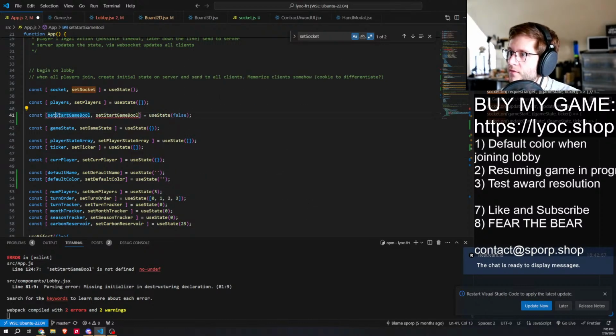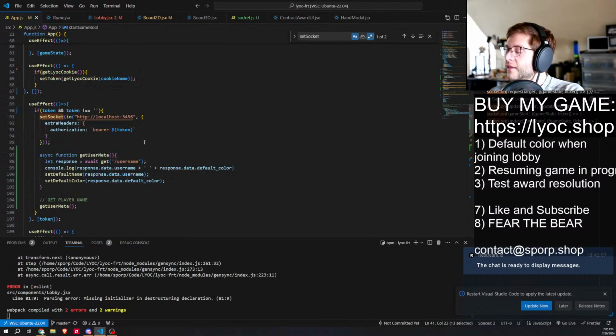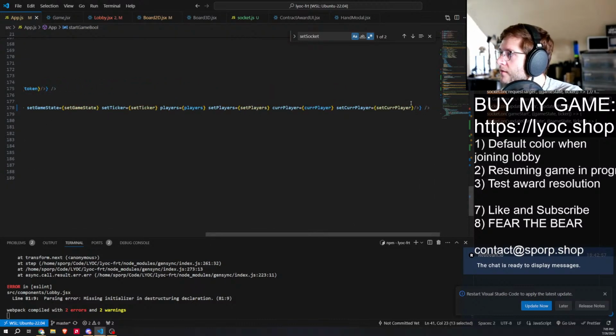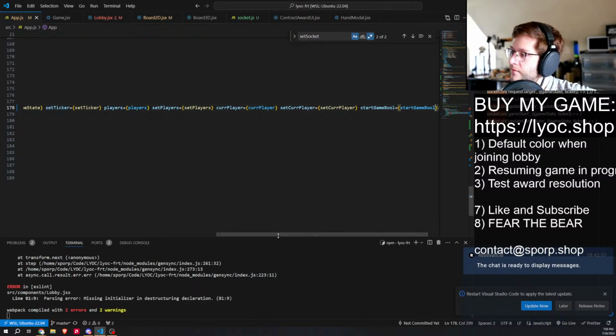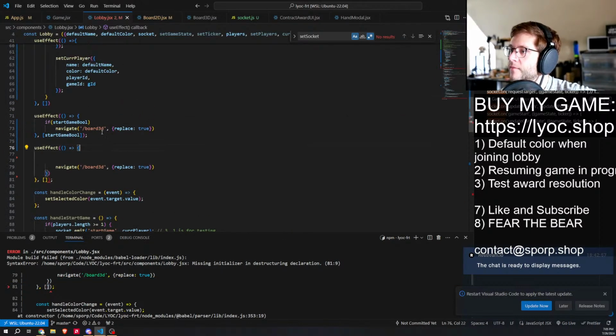False. Start game bool. And this will go down to lobby. Yeah, this is definitely going to need a lot of cleanup, but I really want to make the game work first. Oh, duh.